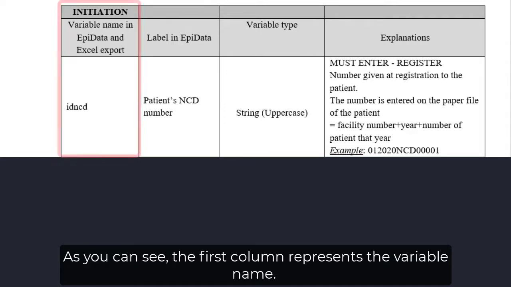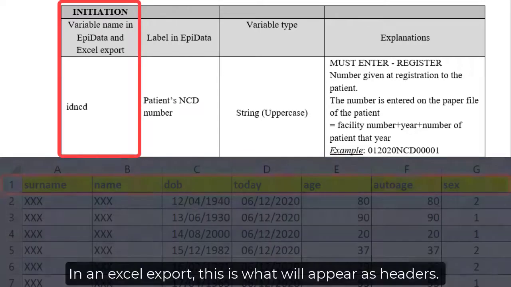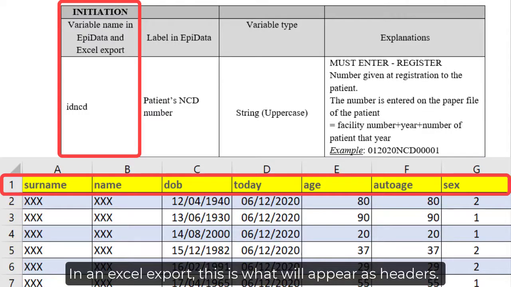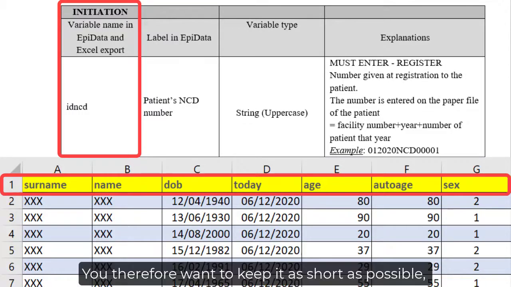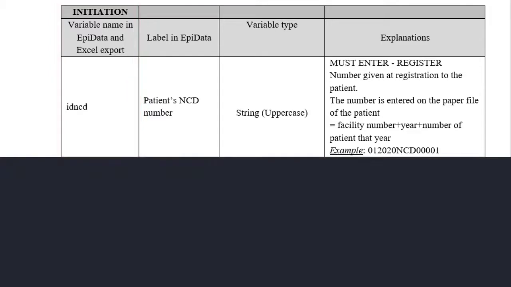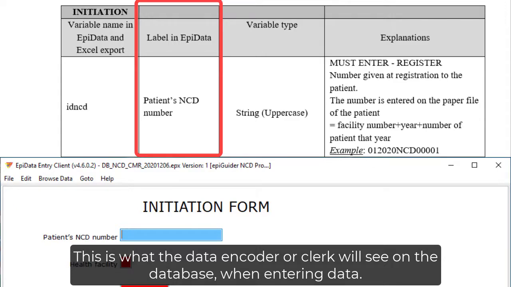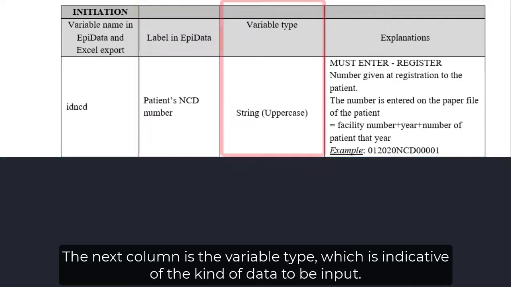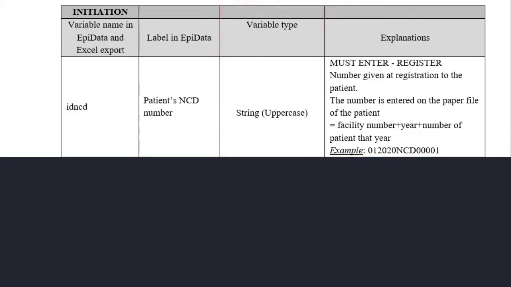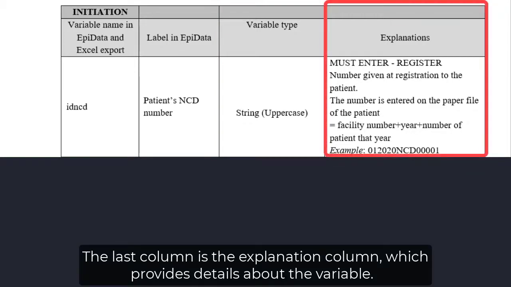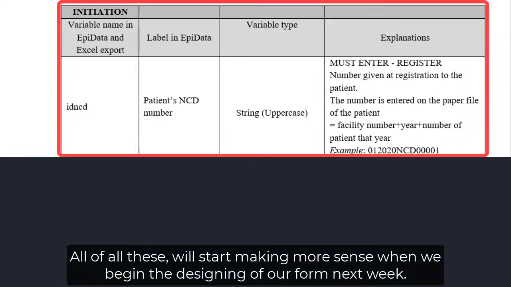As you can see, the first column represents the variable name. In an Excel export, this is what will appear as headers. You therefore want to keep it as short as possible, but yet easy to understand what it represents. The next column is the label. This is what the data encoder or clerk will see on the database when entering data. The next column is the variable type, which is indicative of the kind of data to be input. The last column is the explanation column, which provides details about the variable. All of these will start making more sense when we begin the designing of our form next week.